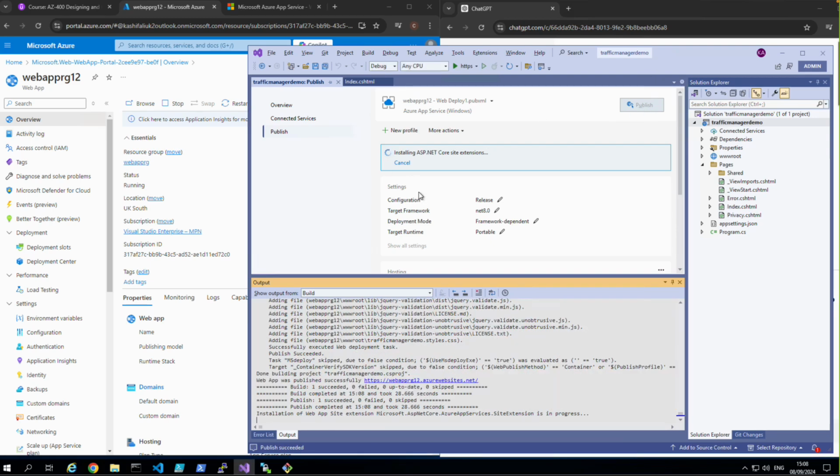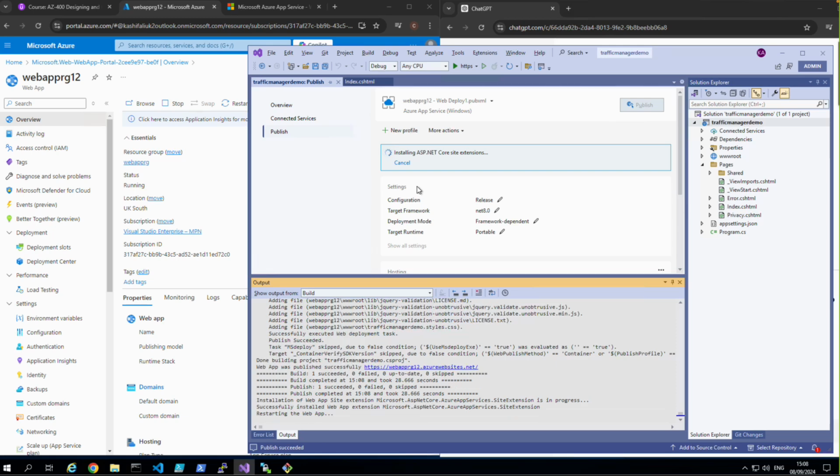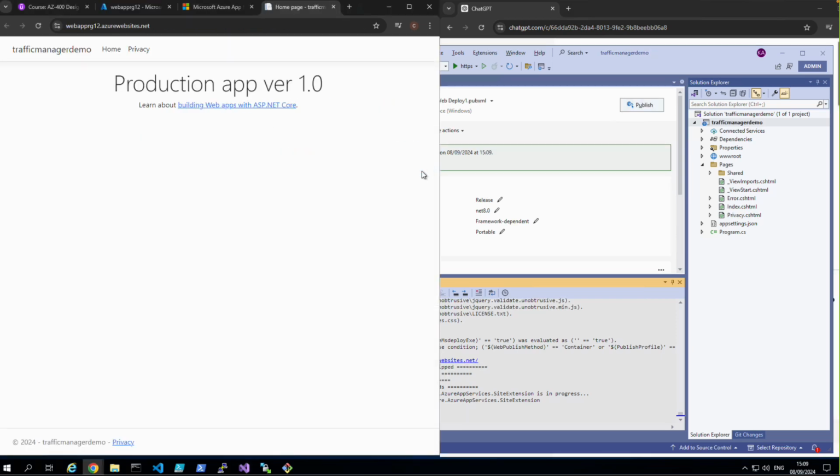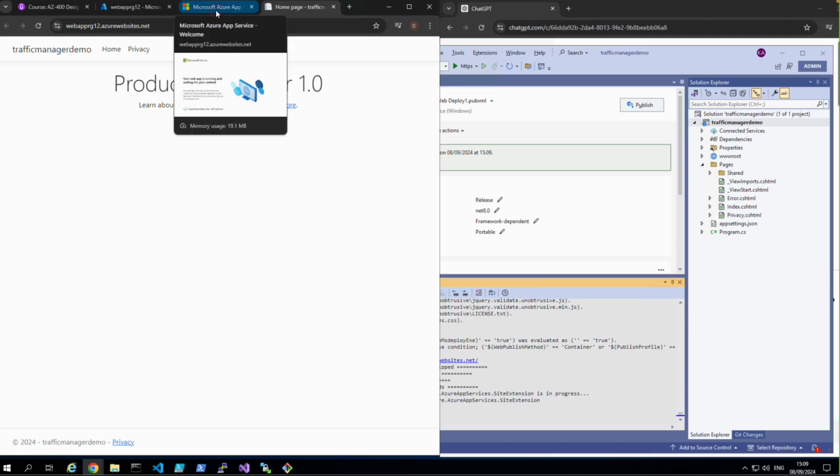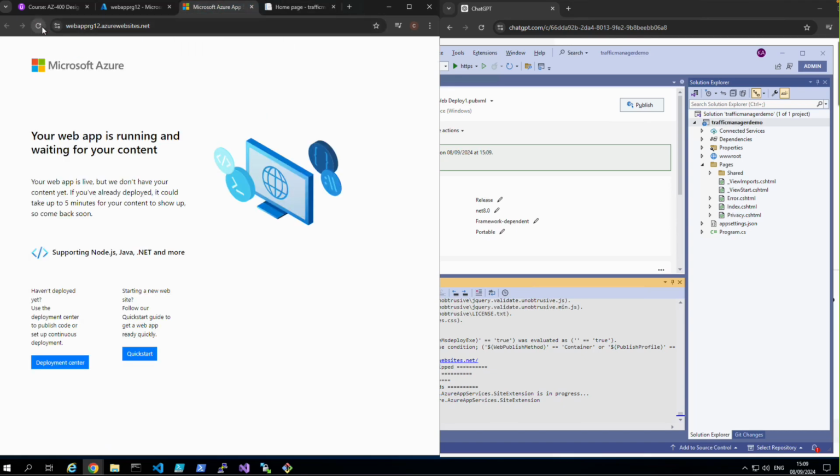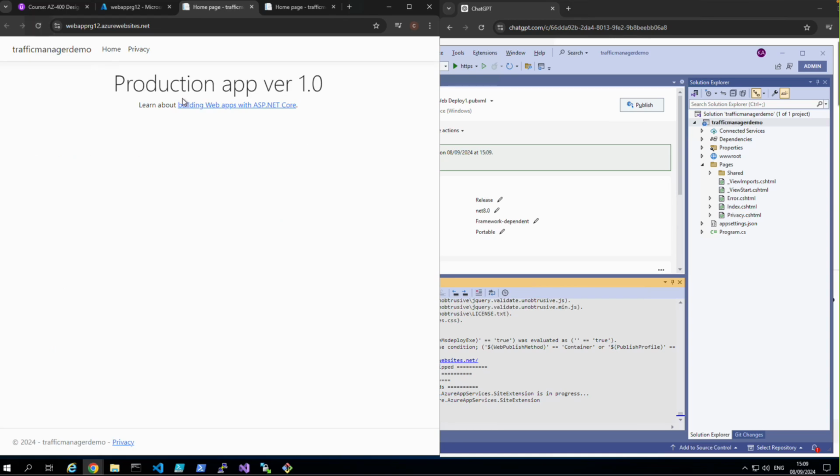Looks like it's gonna work this time. So do you understand what I'm saying? So what we'll do, we'll make another change into this app, and instead of creating two web apps, we're using one web app and creating slots between them. See, production app version 1. If you go back to this one and refresh it, see, this is also working.